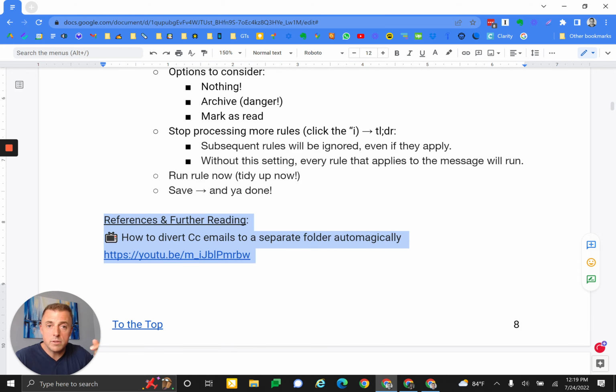I think I've got some references for you. So how to divert the CC emails I talked about, the link to that's right there. It'll be in the description down below.